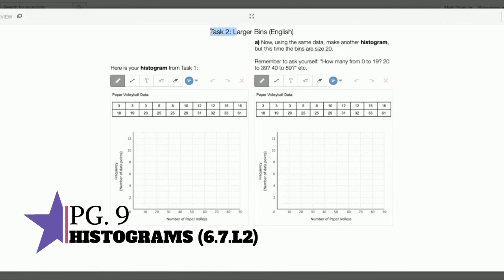Page 9. Task number 2. Larger bins. Here's your histogram from task 1. And so your drawing will show up here. Right side, letter A. Now, using the same data, make another histogram. But this time, the bins are size 20.